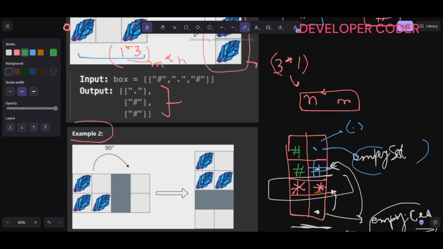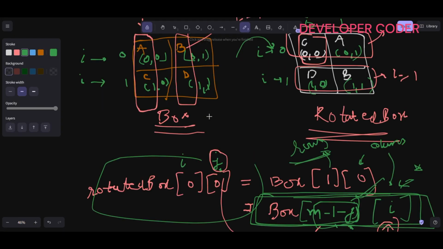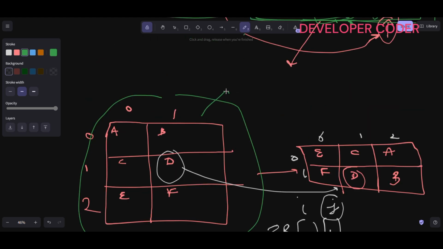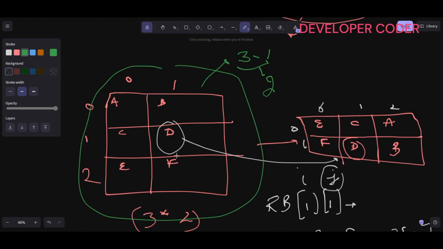Okay, so here the number of rows that I have in my box is 3. In this 3, if I subtract 1, I will get 2, and from 2 I have to subtract the j position. If my j is this 1, I will get 2 minus 1 is 1. So at 1 I will get this d.